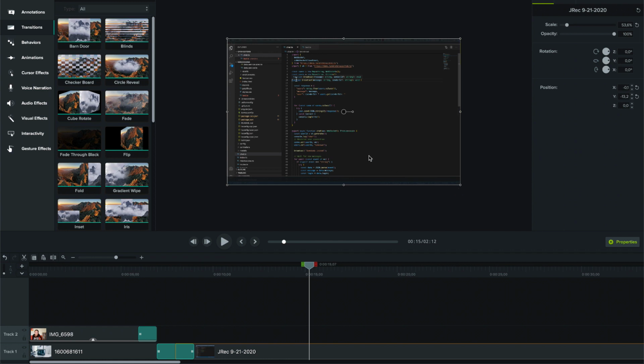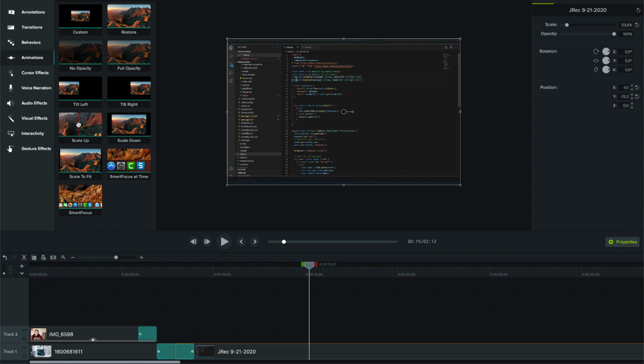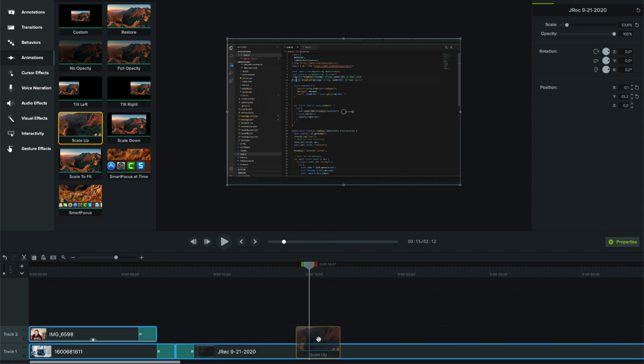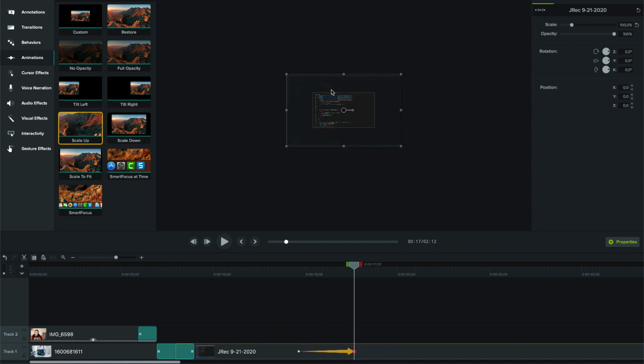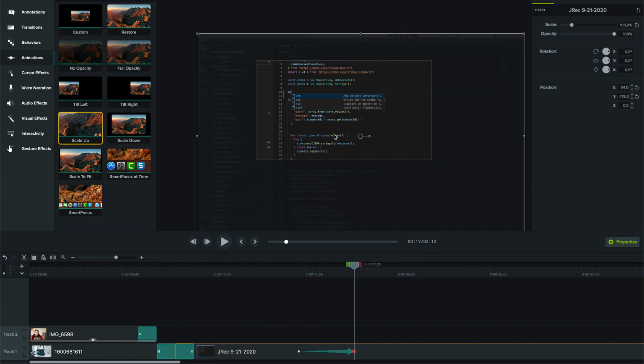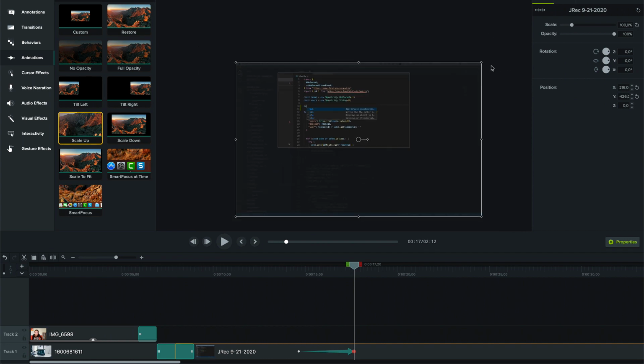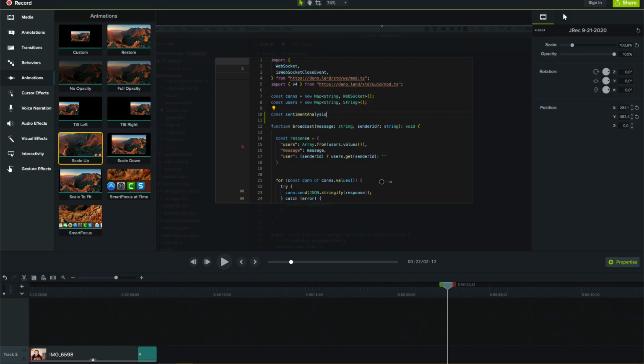There is one more touch I sometimes use, the close-up. For example, if I'm writing a code, I can do a close-up so you can see what I'm writing. You can find it in the animations menu. It's called Scale Up. Yes, these are the most frequent tools I use in Camtasia that make video editing super easy, and I don't complicate it.